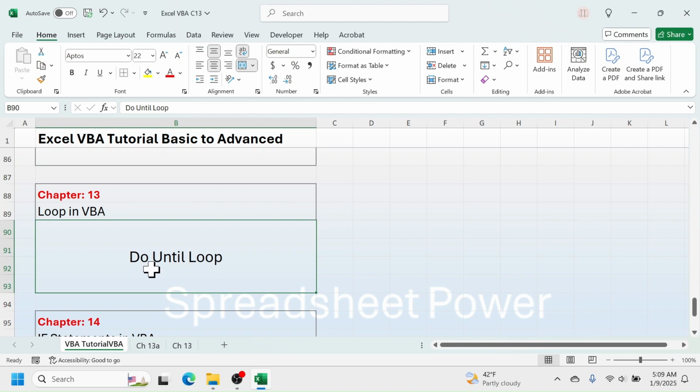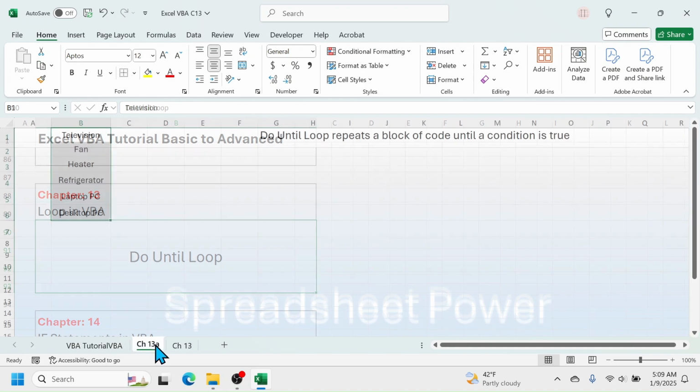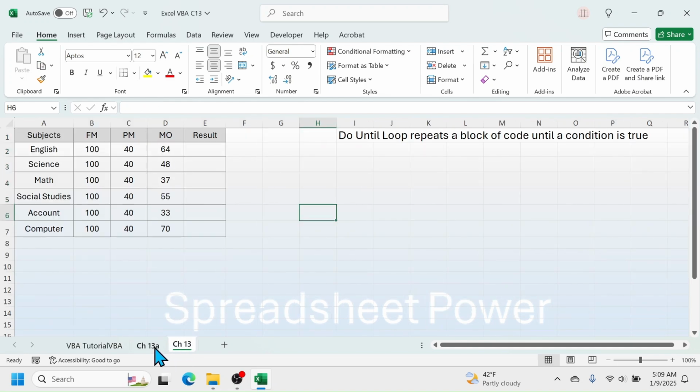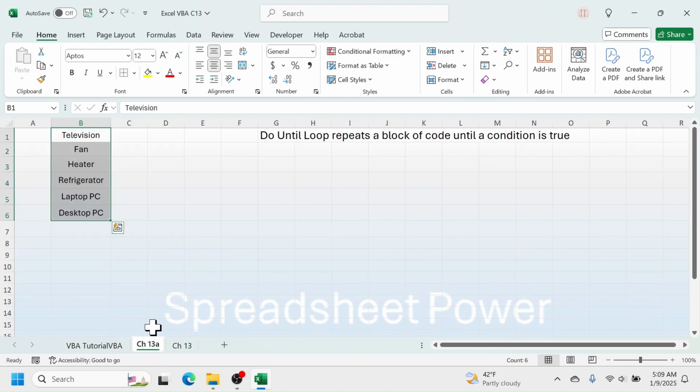To explain the do until loop, I am going to take the same example that was used for the do while loop. Here in this first example, I have to apply border in the cell until it finds a blank row here. In case of do while, the border was applied while the cell was not blank, and in case of do until, the border will be applied until it finds a blank cell here.